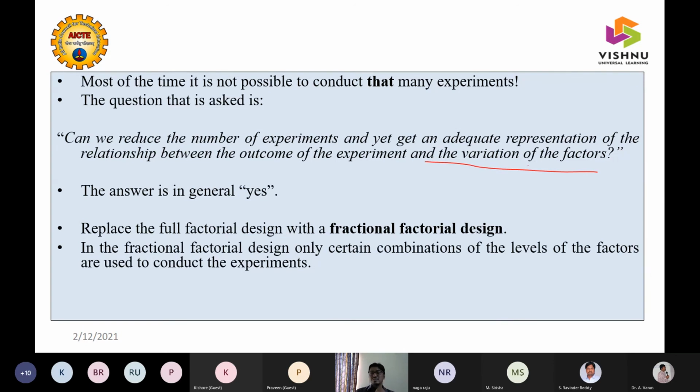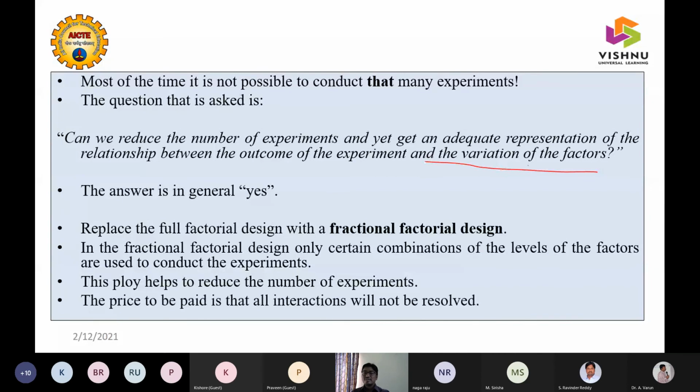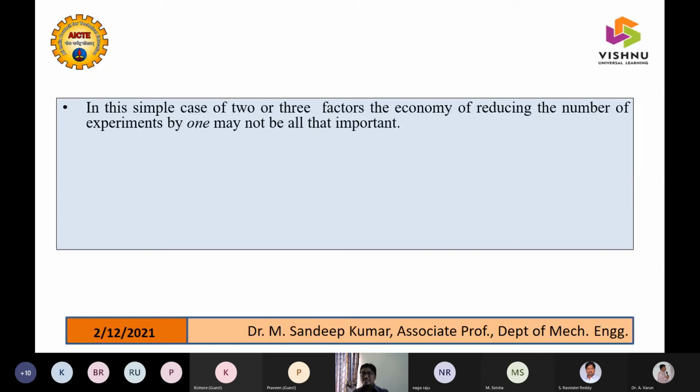Okay. So in fractional factorial design, only certain combinations of the levels of the factors are used to conduct the experiment, and you should be very careful which combination is actually used there. The combination you're thinking of may affect the result, so you need to consider that set of combinations. This helps to reduce the number of experiments. Remember, the price to be paid is that all interactions will not be resolved. That is the only price when it goes with fractional factorial design.